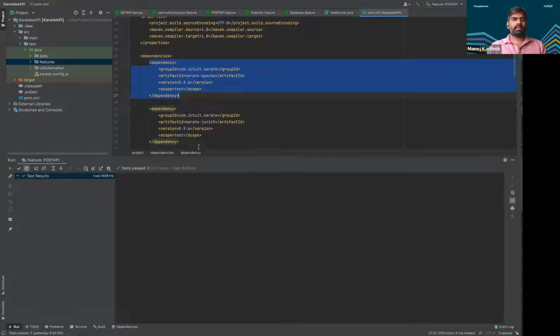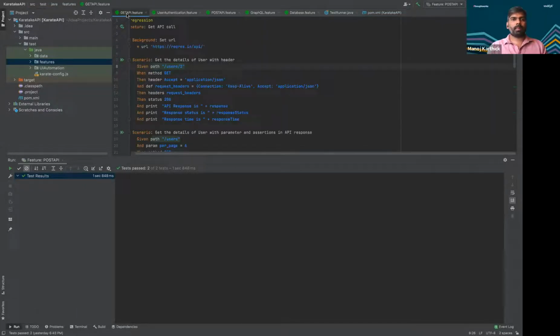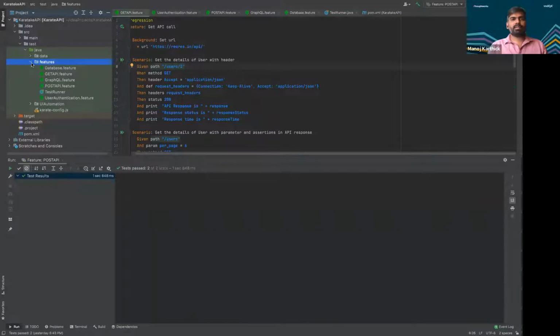As mentioned before, this is a kind of BDD approach for automating API tests, so we will be having only feature files in our main project. We have the feature files under a feature package in the test folder. Under the feature package, we will have a different feature file specific to the get API calls or the post API calls. Whatever it is, we are following the same structure pattern.